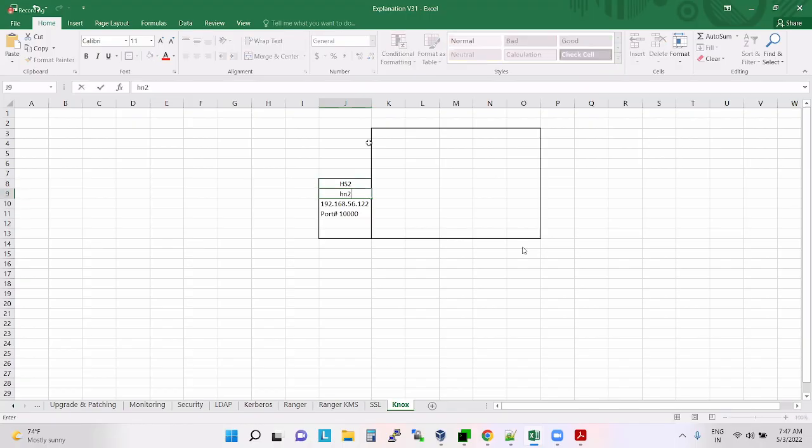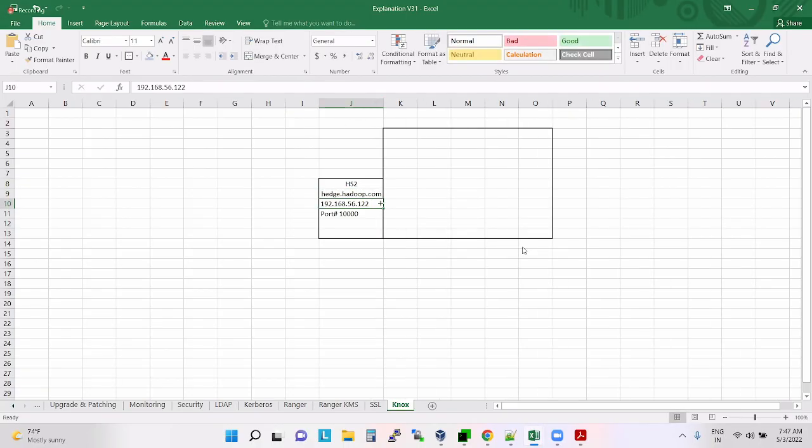Let's say hh.hadoop, just as an example. This is the host name, this is the IP address, and this is the port number where your Hive server is running. And this entire cluster is in Mumbai.